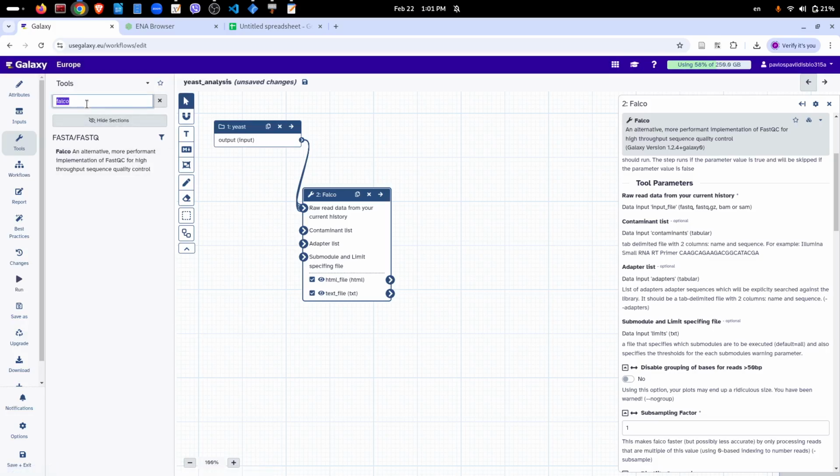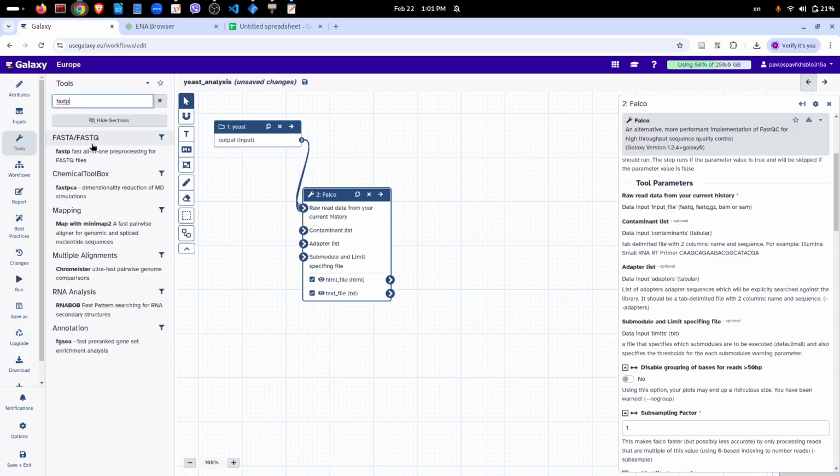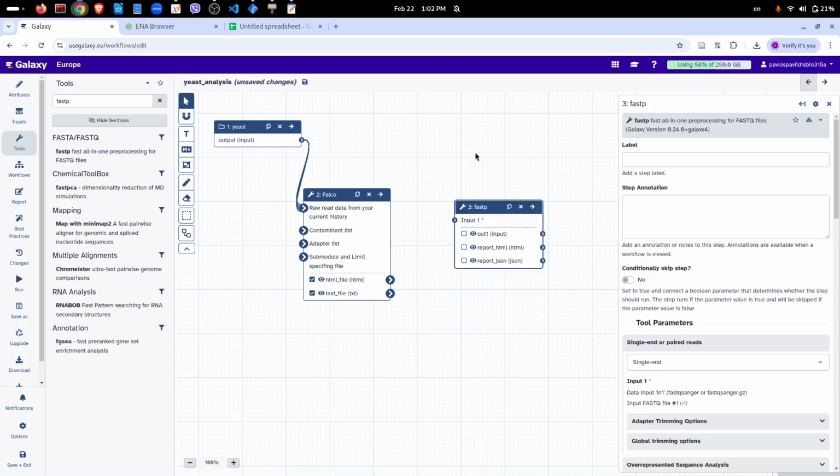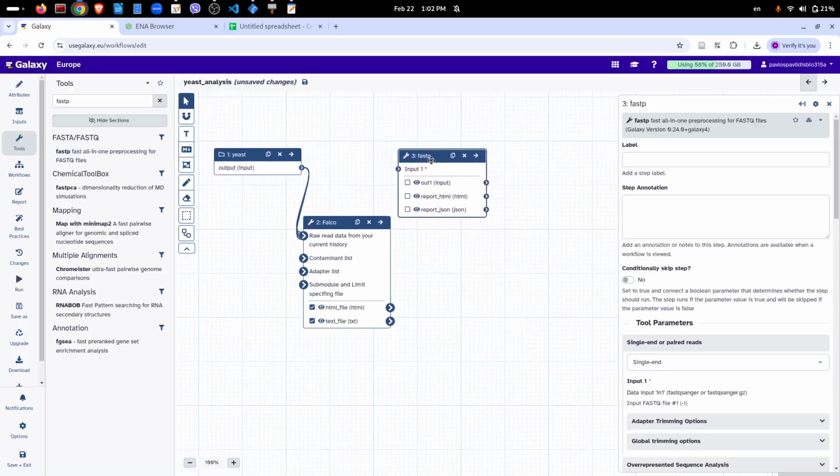The other tool that we will use is FastP, which will perform the trimming and the removal of the adapters. So I will put it here. And again, I go here on the right hand side. I have clicked on FastP, so this is the menu for FastP.